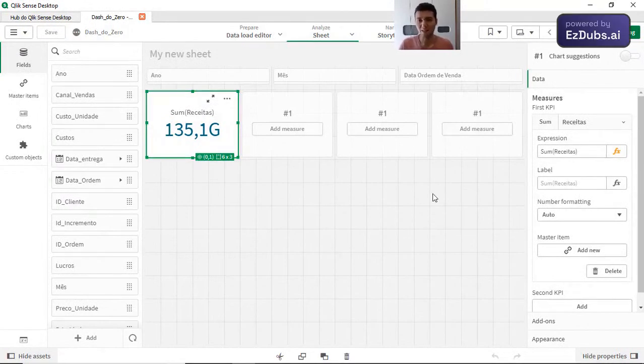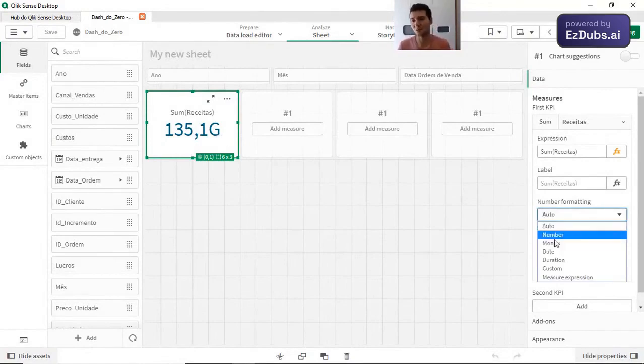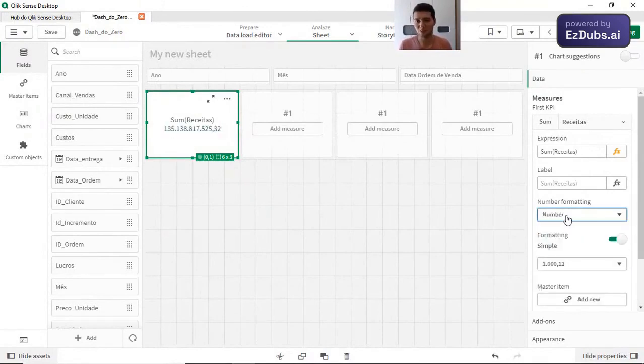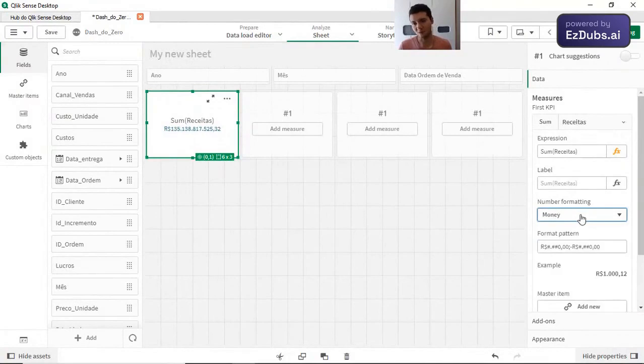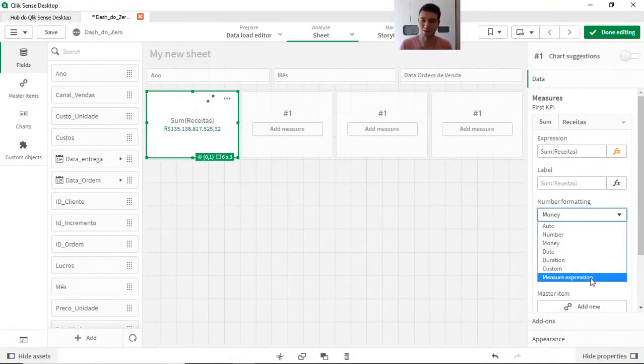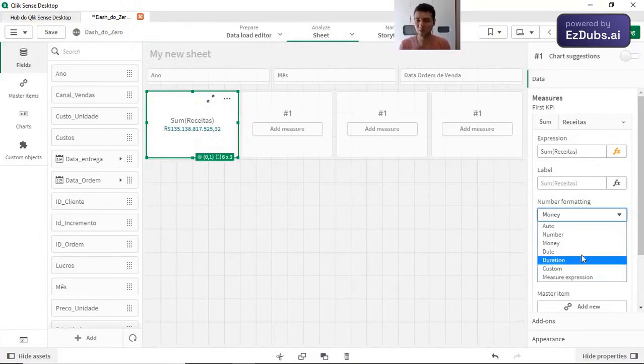Here in the formatting part, you have this automatic part, which leaves a decimal point in the letters that are K for 1000, M for millions, and G for billions. Then you have the numerical part here, where you can leave it as a number. You can format it here as money, date, duration, or custom. So just the measurement expression.